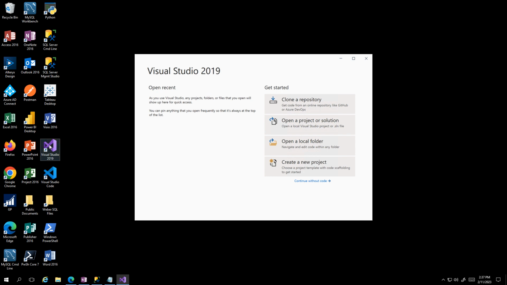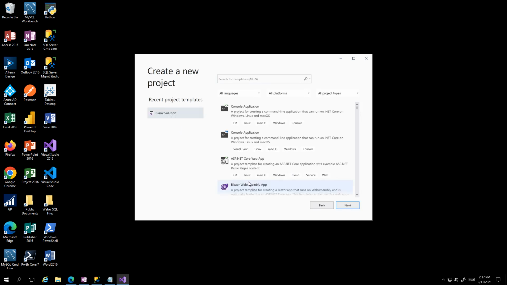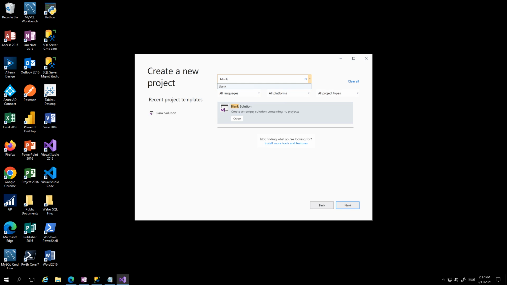When you double-click on Visual Studio, it either lets you open a recent project or find one, but what we're going to do the first time in is create a new project. There are different project types. If you're building a Blazor server app, it has a lot of infrastructure that goes along with it. We're going to create a simple project that doesn't really need any infrastructure.